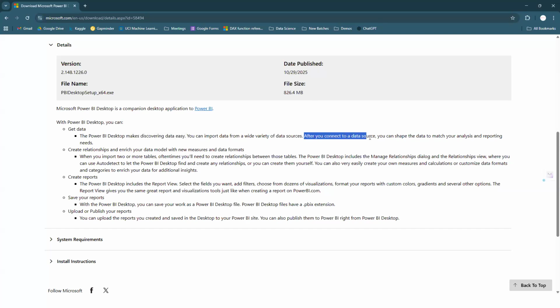After you connect to your data source, you can shape the data to match your analysis and reporting needs. Shaping is nothing but transforming the data. And after that, you can enrich your data model, meaning we can create reusable calculations and expressions, guys.